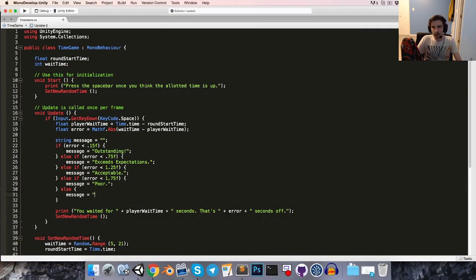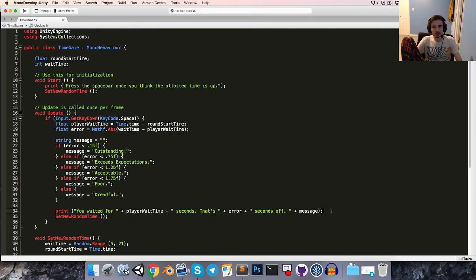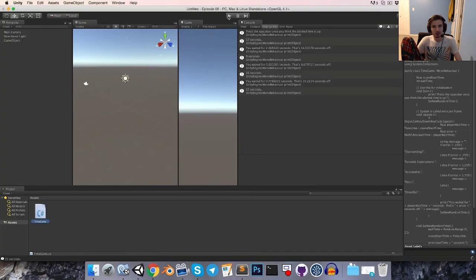We can set the message equal to dreadful. I don't know why it seems weird to me. Alright, so we'll just tack the message onto the end of this. So plus message, and I want a space at the end of the sentence. That's why you did it here. So let's save that. You see that it's working.